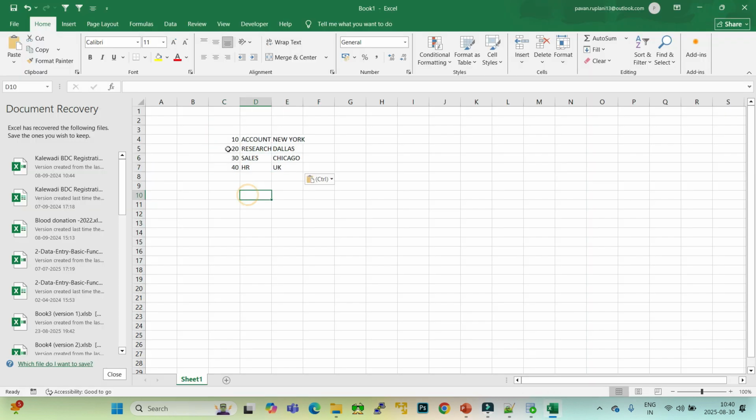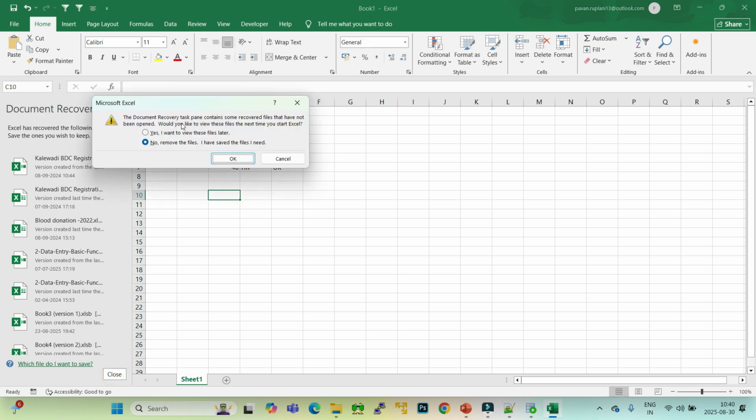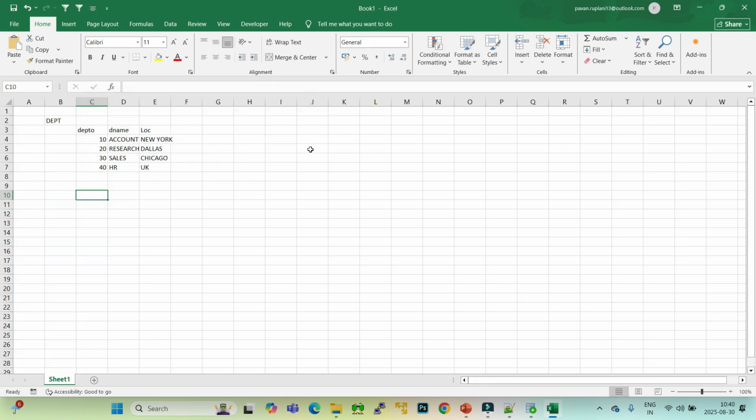So these are the 4 records that I have. What are the column names? DEPT number, department name, and location information. This is your DEPT table, right? Try to understand this data redundancy concept. It will help you to connect the dots, and it will help you to understand normalization also.